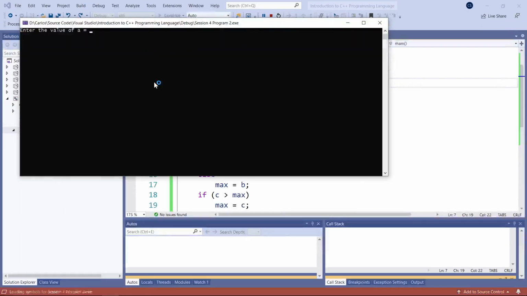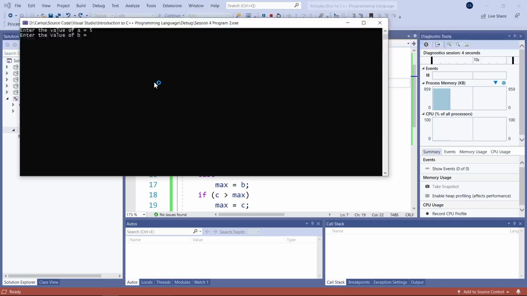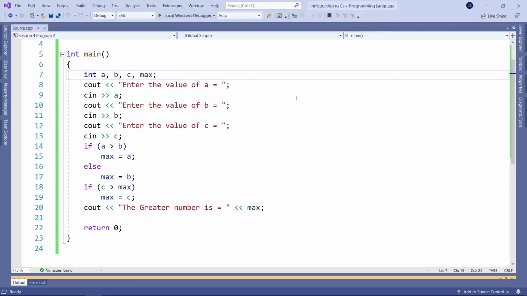Okay, here we go. So let's say we do 5, and then we can do 15 and 10. There you go. The greater number is 15, and that's been calculated using the if statements that we've been covering during session 4. That's it for program 2, guys.